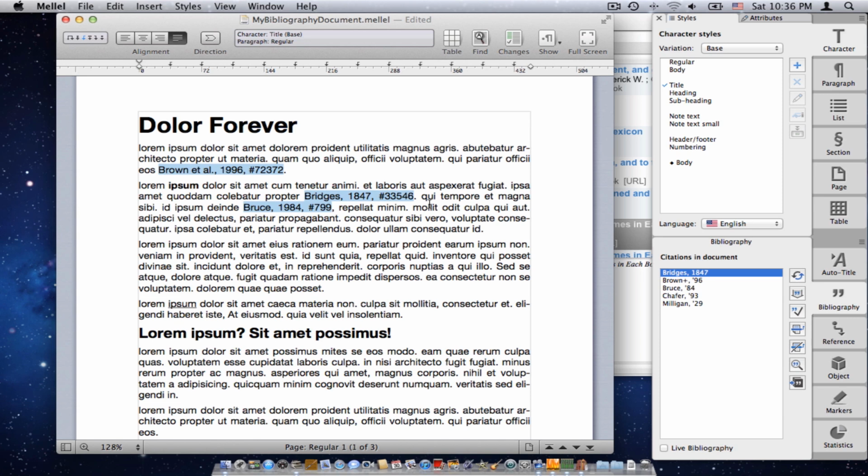Okay, so far, so good. This is how a bibliography works in Mellel, which is quite neat. But in Mellel 3, we've introduced a new feature called Live Bibliography. And to see how this works, we simply click the Live Bibliography checkbox.